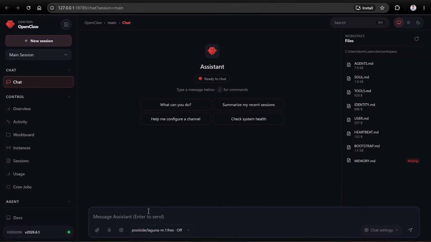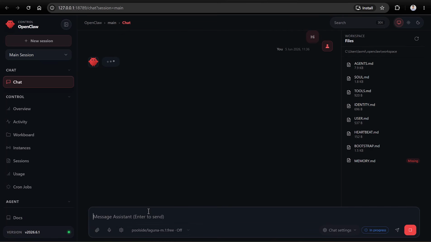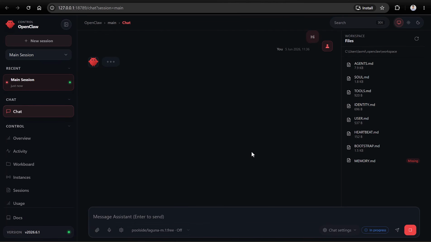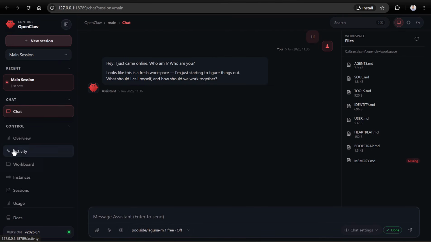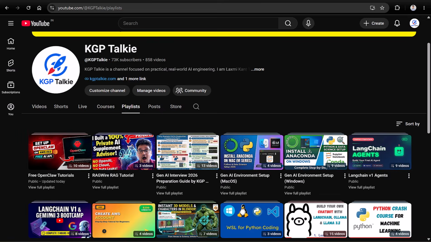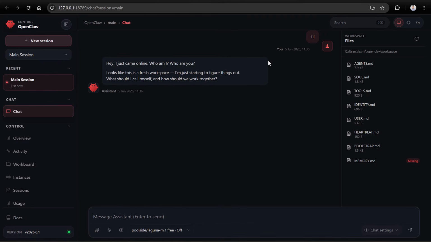Thereafter, you can just simply chat from here. I can just simply write hi, then my OpenClaw agent is going to listen to me and then it is going to reply to me. In the meantime, let me just give you an overview of this dashboard. So this is where you can find all the recent sessions. Then here you can find all the controls, like you have overview, if there is any activity being done, workspace instances. All these I have covered in my detailed playlist. You can get those here. But as of now, the basic setup is done here. Let me just quickly explain here.